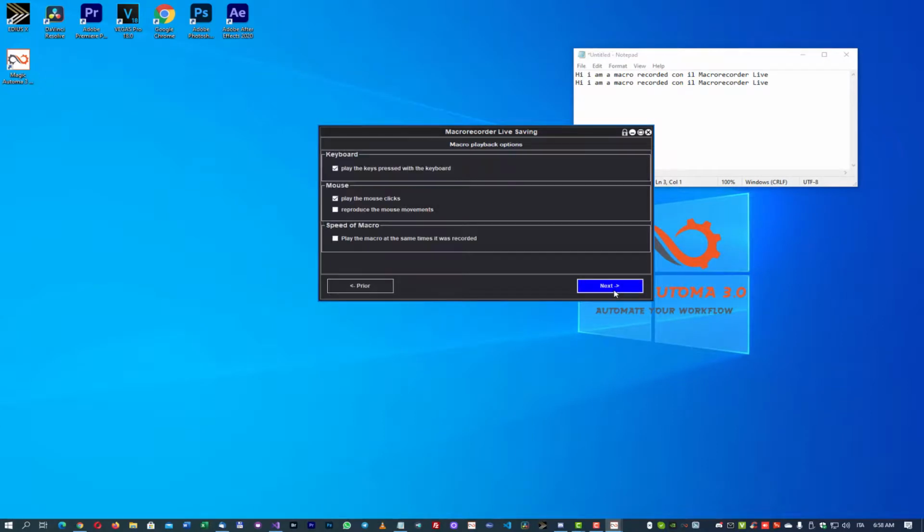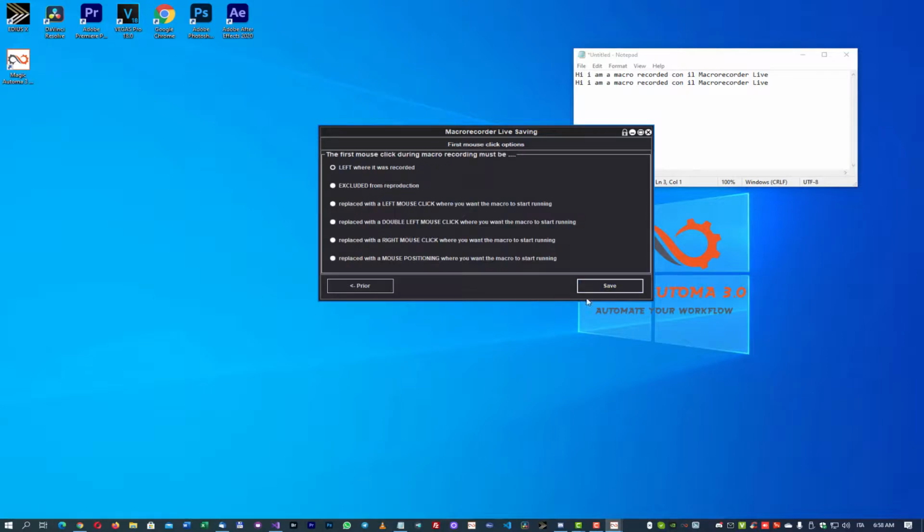Forward. The keyboard section must be included because during the recording of the macro we pressed the down key 3 times, so let's activate it. In the mouse section we only activate the reproduction of mouse clicks because we are not interested in the movements. And in the speed of macro section we do not activate the option because we do not want to reproduce the macro in real time, but we want it to be fast and accurate. Forward.